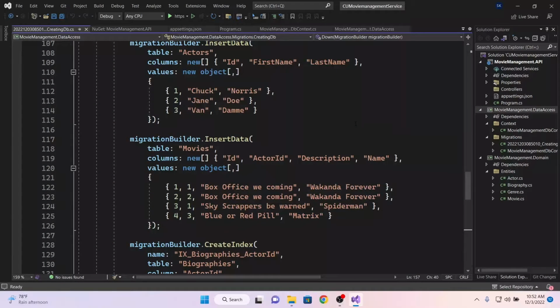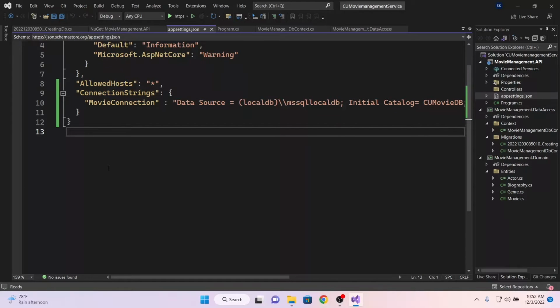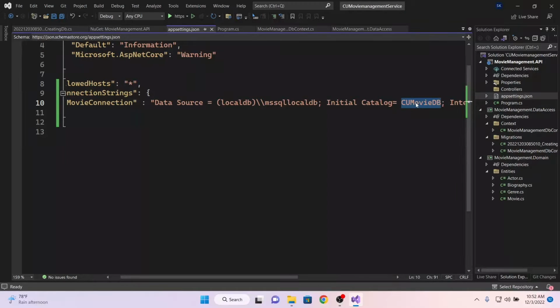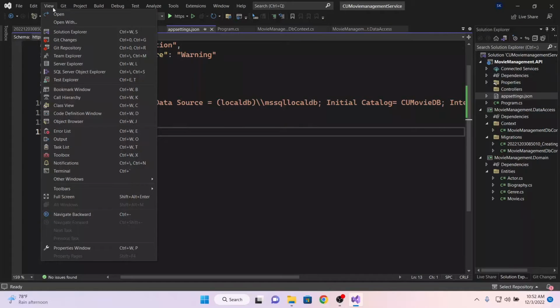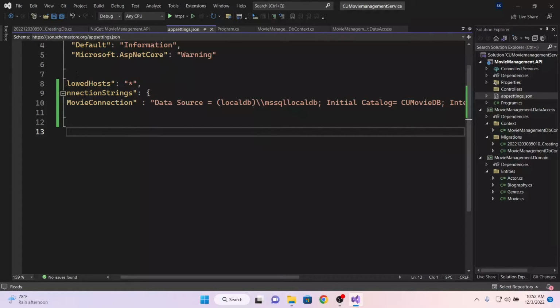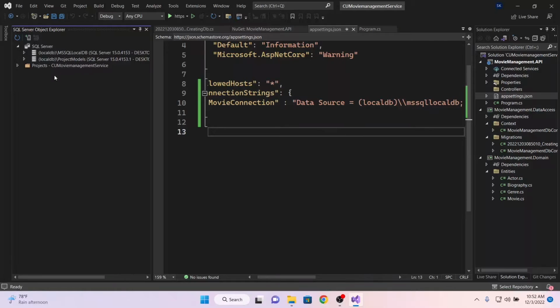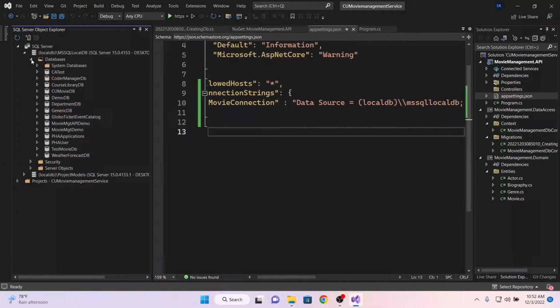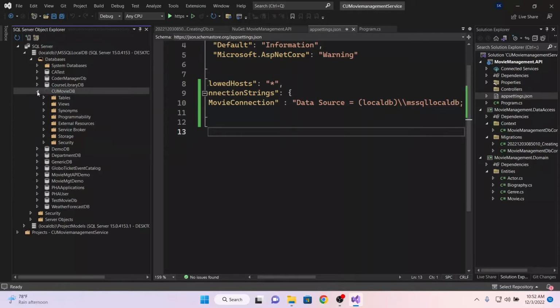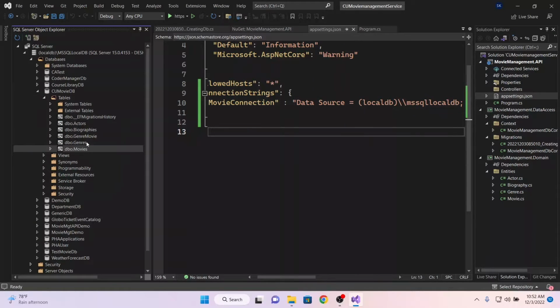So how do we check that our database has been created? Our database name has to be CU MovieDB. Now if you go to View in Visual Studio and select SQL Server Object Explorer, then underneath the SQL Server you're going to see the local DB there, this one. Then you're going to go to databases. You will see that CU MovieDB has been created. And if you go there, you will see that the tables also have been created. There they are. Plus one table, which is the migration history. So this just keeps track of your migrations.